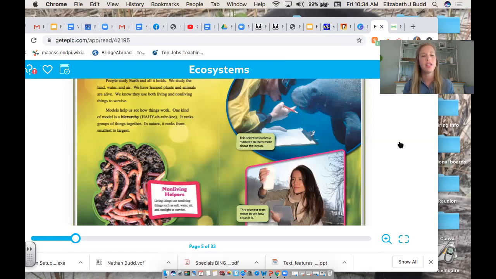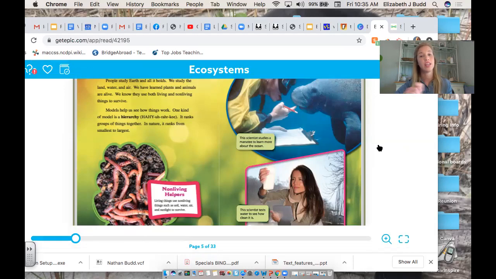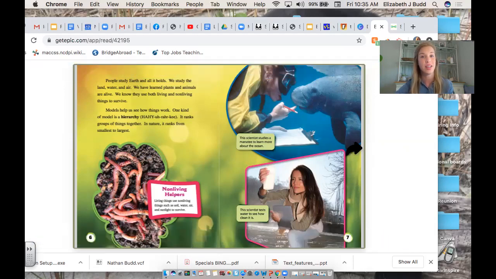People study Earth and all it holds. We study the land, water, and air. We have learned plants and animals are alive. We know they use both living and non-living things to survive. Models help us see how things work. One kind of model is a hierarchy. It ranks groups of things together. In nature, it ranks from smallest to largest. Make sure you're writing down or checking off any of the text features that you're noticing, guys.